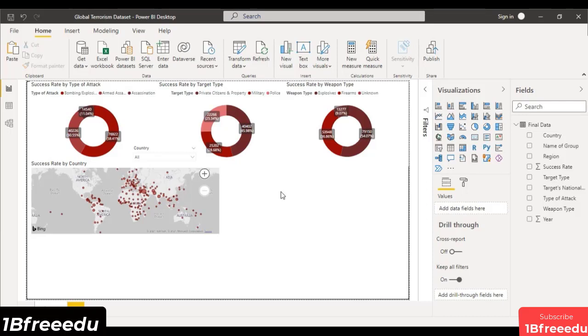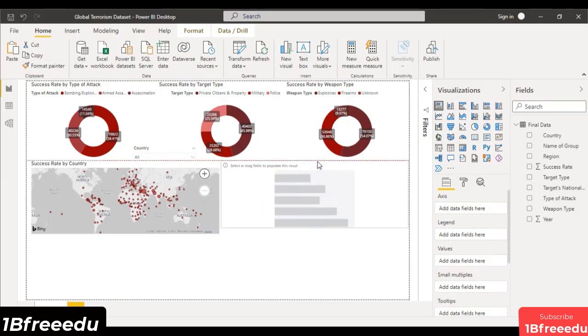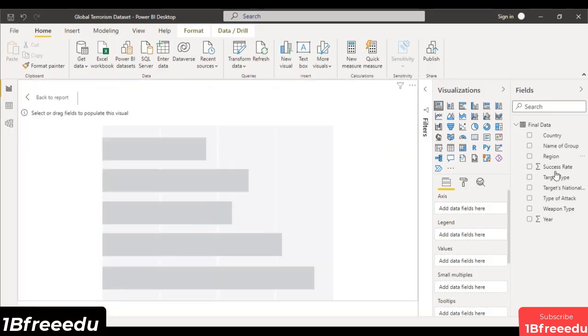Now the next visualization we are going to create is the success rate by region. I'm going to employ a bar chart for this purpose. Let's get it here and adjust its size a little bit, so it's looking good right now. Go into the focus mode, and that is the success rate by the region.